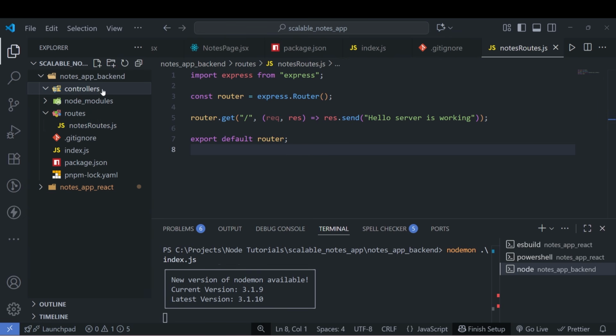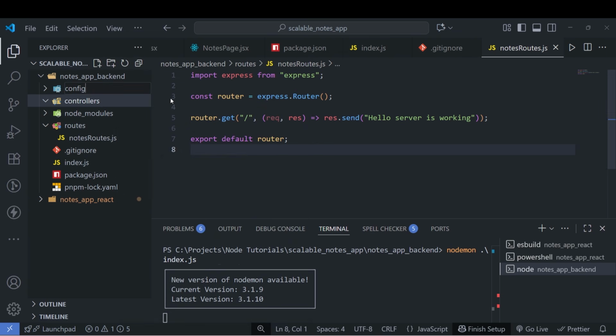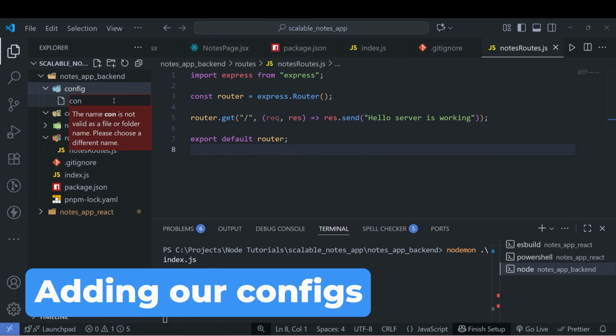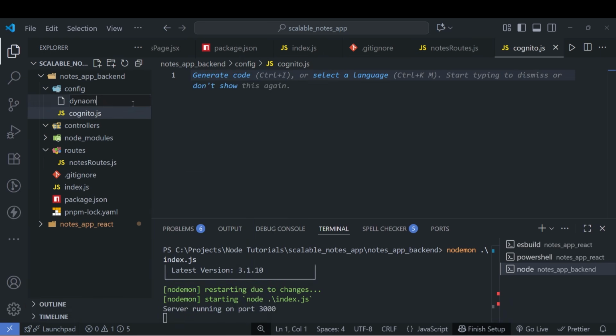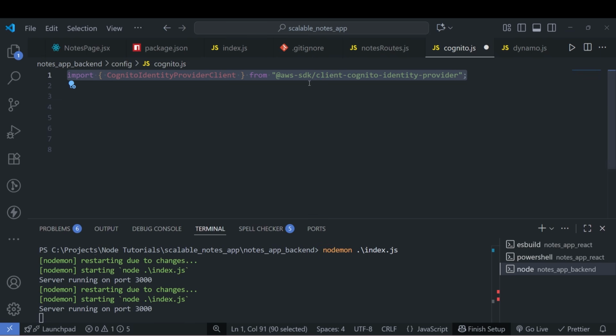Now inside our controllers, we'll start writing all the logic to communicate between our front-end application and our database, that's DynamoDB. But before that, we need to create one more folder. This will be our config folder. Here first we'll write cognito.js and also dynamo.js. Here first we need to import CognitoIdentityProviderClient from the AWS SDK client cognito identity provider. Then we need to specify our region.